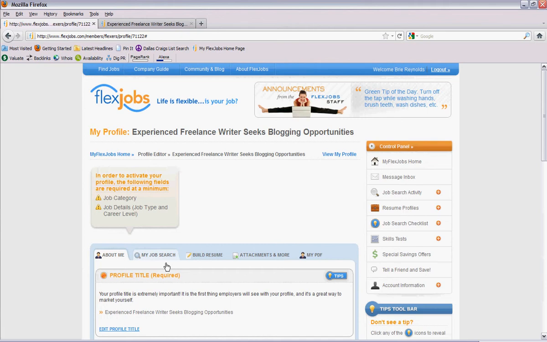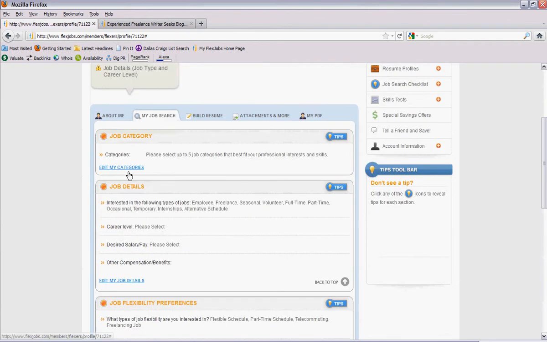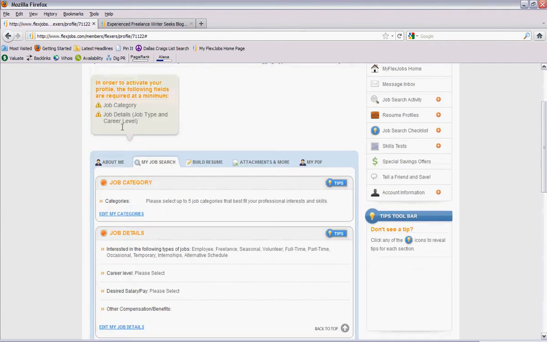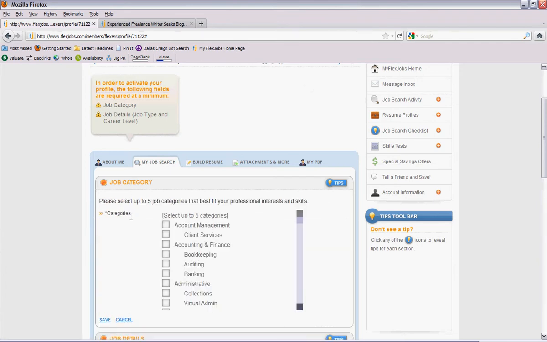When you go back to the top, the next tab is My Job Search. This is really important because there are two areas that are required here, job category and job details. Let's start with job category. You can select up to 5 job categories that best fit what you're looking for in terms of jobs. This is really important because what you select here determines what's populated in your new jobs of interest list on your FlexJobs homepage.